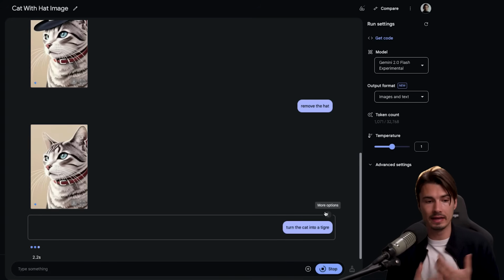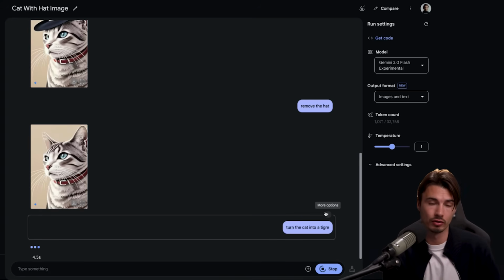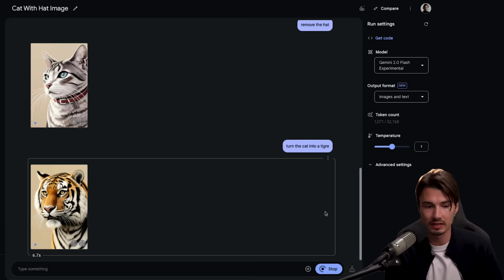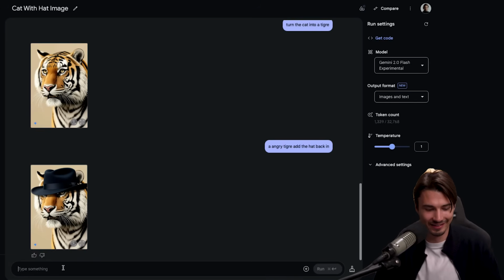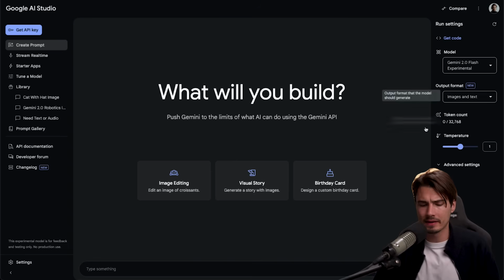And as you can see, you can really iterate over this with text just like you could over chat messages in something like ChatGPT. There you go, a tiger. What about an angry tiger and add the hat back in? There you go, not very angry. Okay, it's not doing the angry thing, but I think you see the point here.